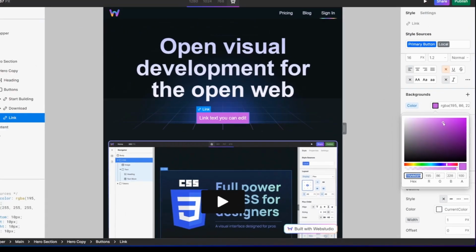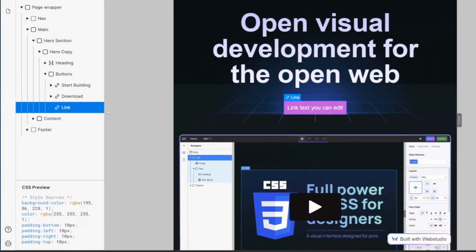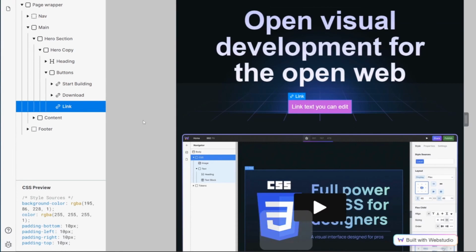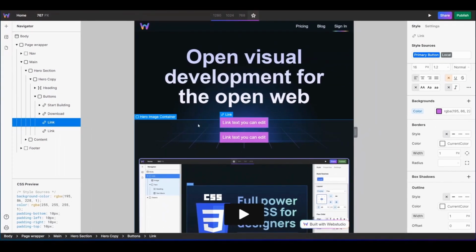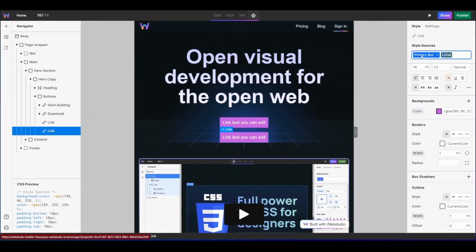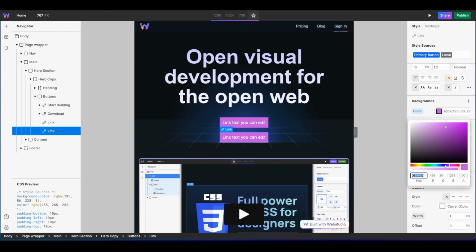If we were to then duplicate that instance inside of our navigator, I can do so by hitting Command or Control D. You'll see the duplicate of our instance also pulls across the tokens applied to the original instance. And same thing here, if I change the style of that token, it will also update the style of the original button as they both use the same design token. Now that's the basics of creating a design token.